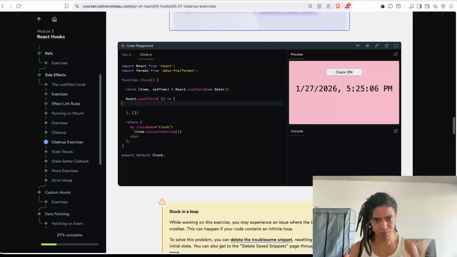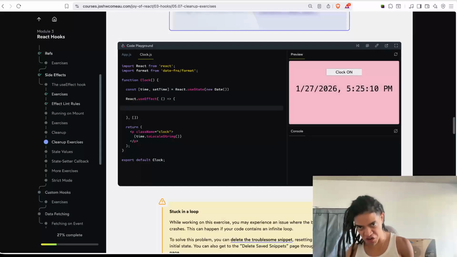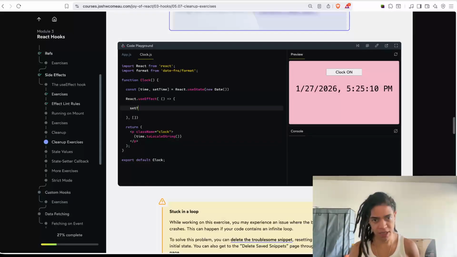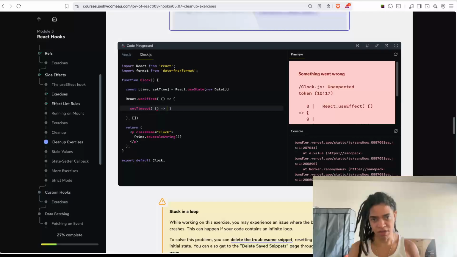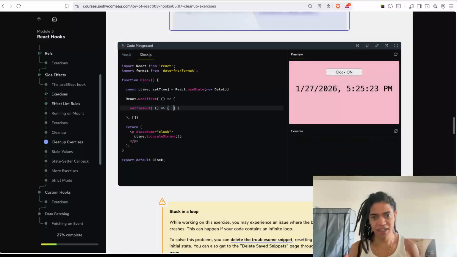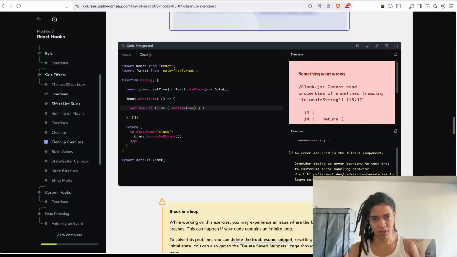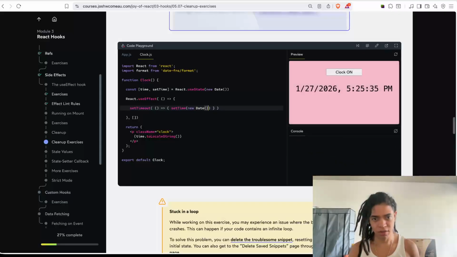And here what I want is to synchronize with an external system. In this case, it's the timer. Set timeout here, and I want to pass a JavaScript function and update my state in React, this piece of information. Set time here. We say, hey, new date here, right? And I want to repeat this after every second.